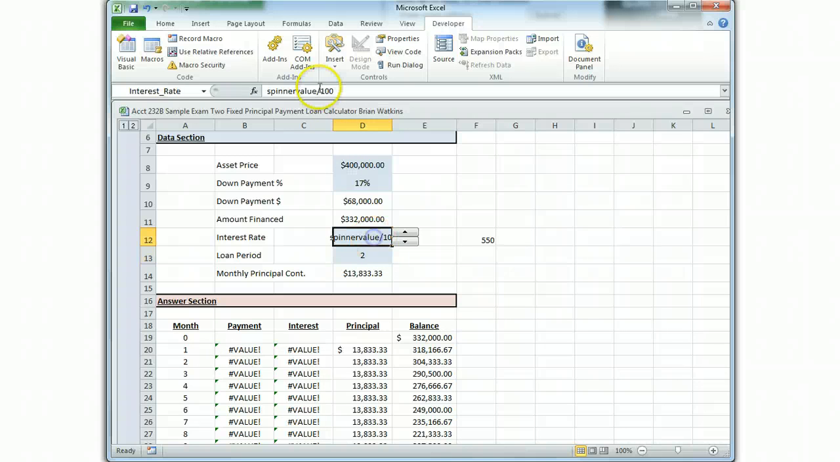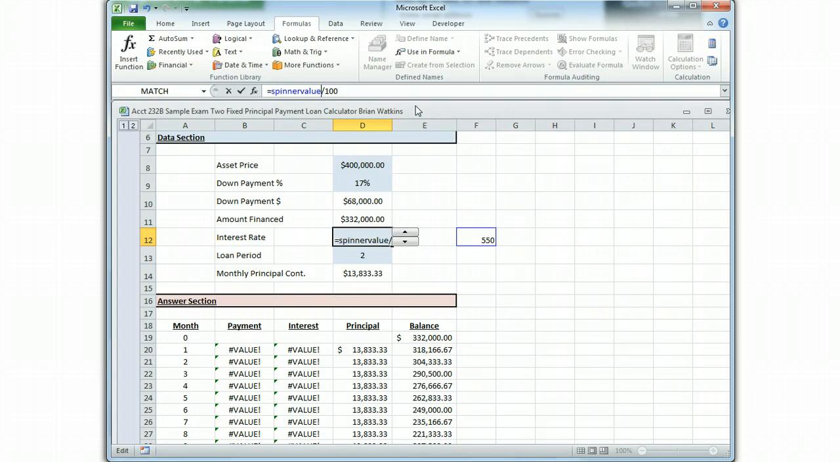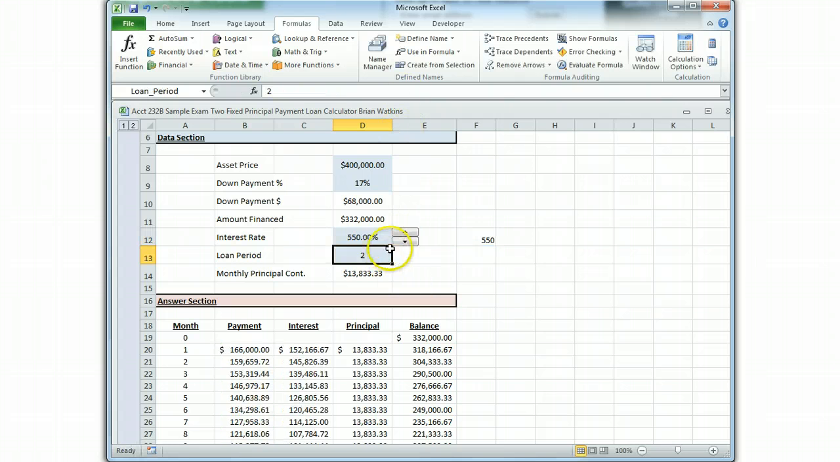Oops, didn't work. And why didn't it work? It didn't recognize my name. So let's use in formula spinner value. Now it recognizes the name. And what did I do wrong? I divided it by, I should divide by 1,000. Goes up and down. So let's do that. Let's try 10,000 there. Yeah, divide by 10,000. That spinner value. And now you're done.